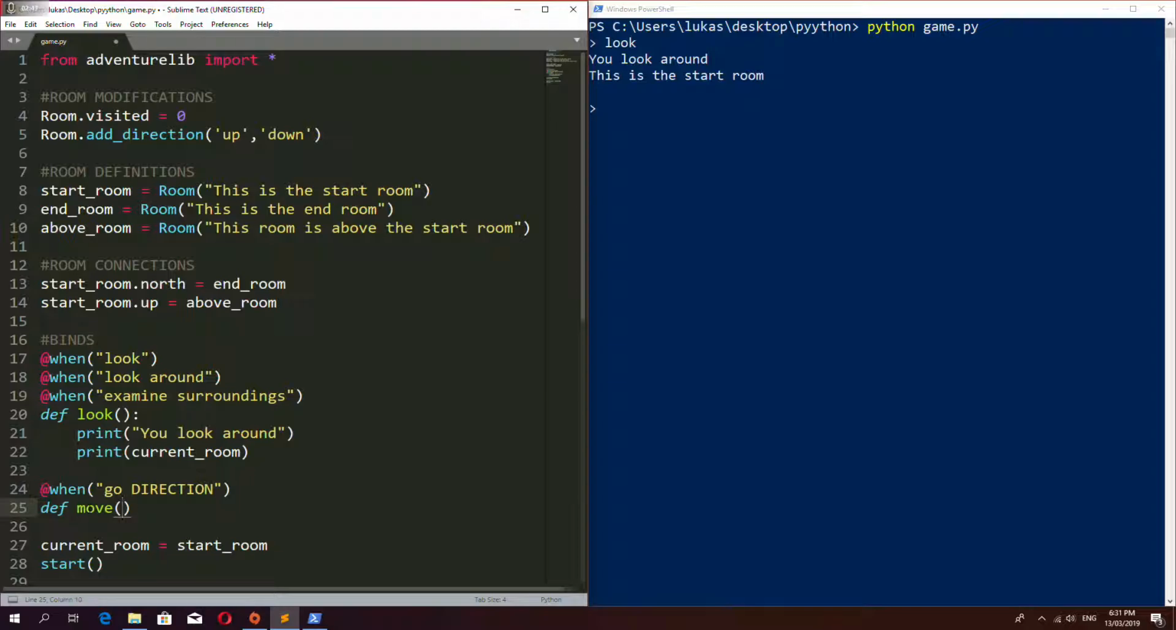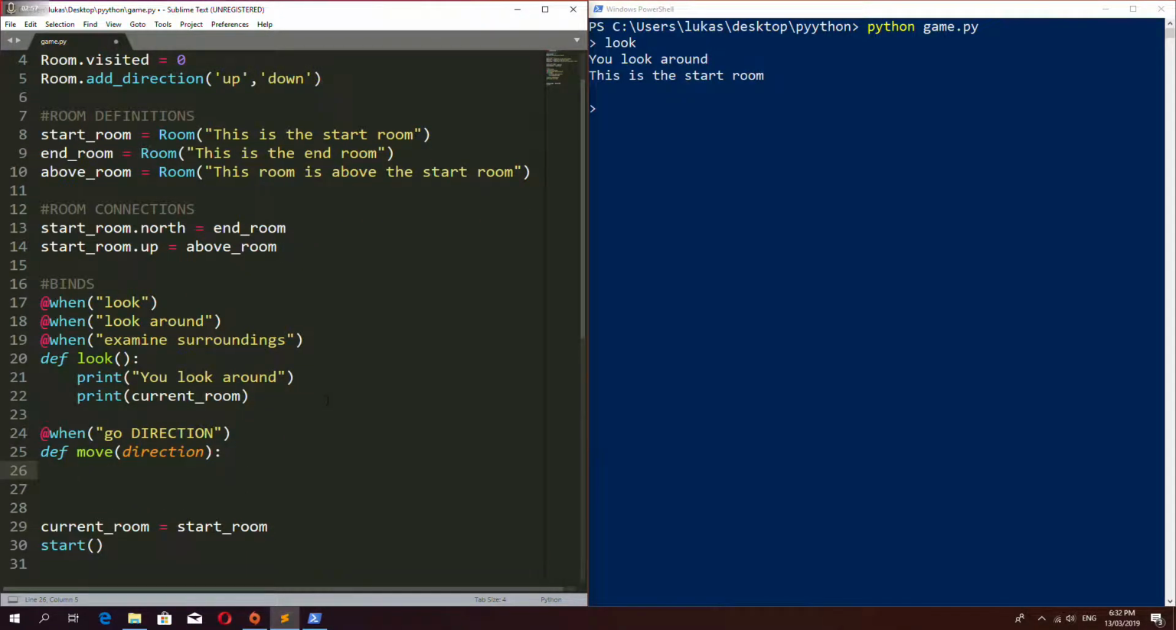I call this function move, and I need to put in the same word here as I do here. So this is the parameter that gets passed to this argument. So whatever I type after go is the direction that gets passed there. Now if you remember before, I'm just going to put in global current room because I'm going to need to change this current room in a sec. So global current room is going to refer back to here.